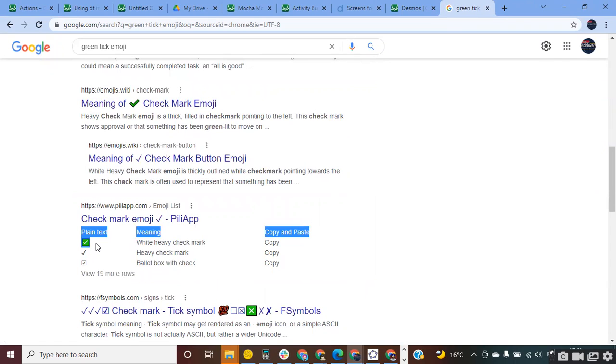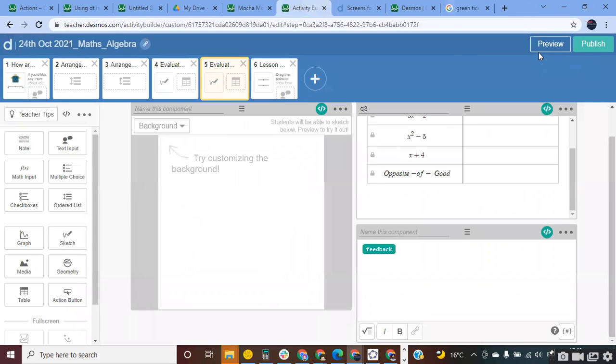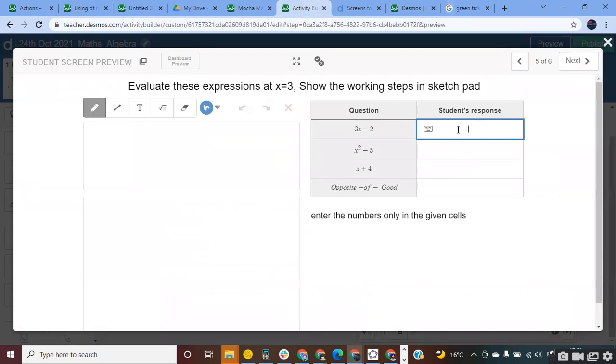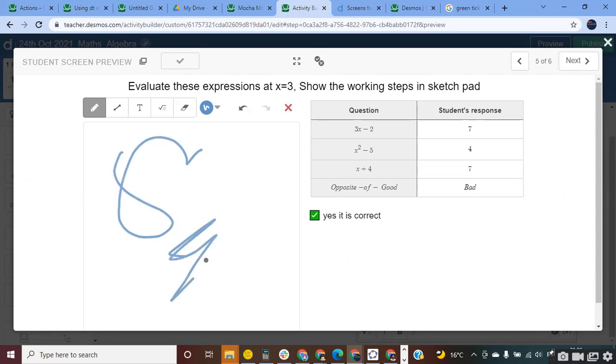Yes, I can copy this. Just copy and go to your activity and just paste it. Look. So now in the message, you will see the green tick as well. Okay. So this is how you can make your activity more interactive. Sketch is also there. You can also use the sketch tool. Similarly, you can do it for other expressions also.